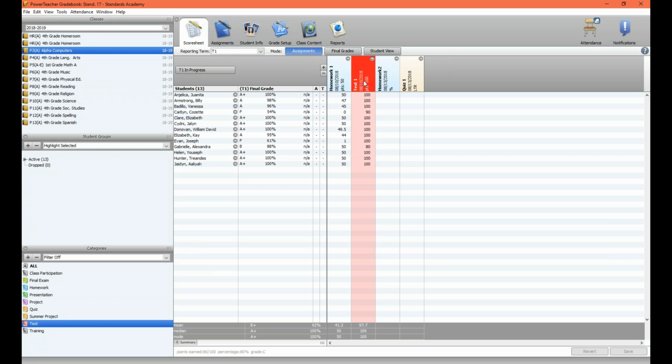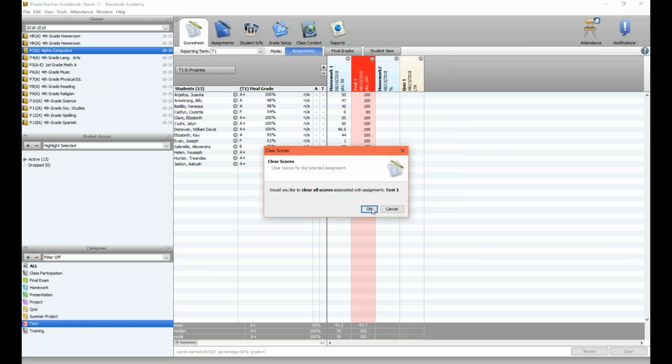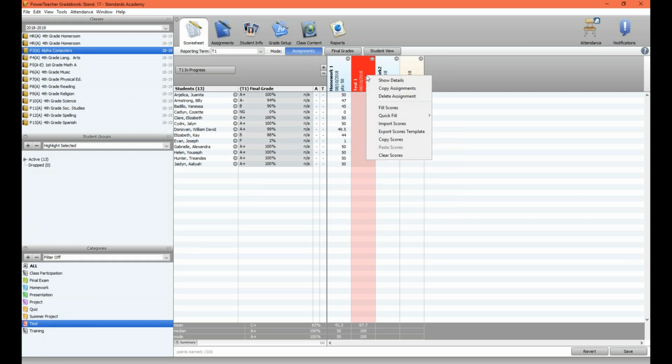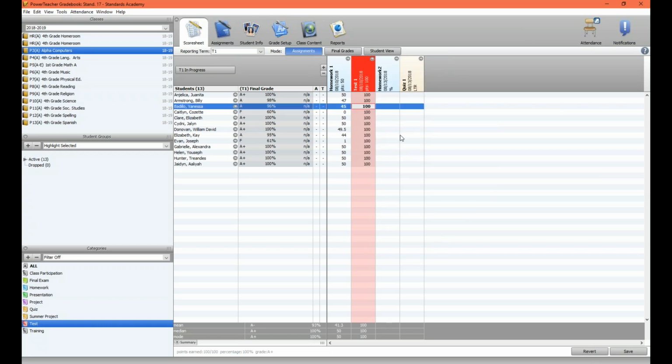Close that out. Now I'm going to clear all the scores again. And let's go ahead and do that quick fill again. So it's quick fill. And now, as you can see, I can go up to 110. I can go any variation from 100 to 109. So I can do 100 for everybody. This student had 110. They did the extra credit. And I can hit save. And they're going to get a bump in their grade a little bit because of those extra points.